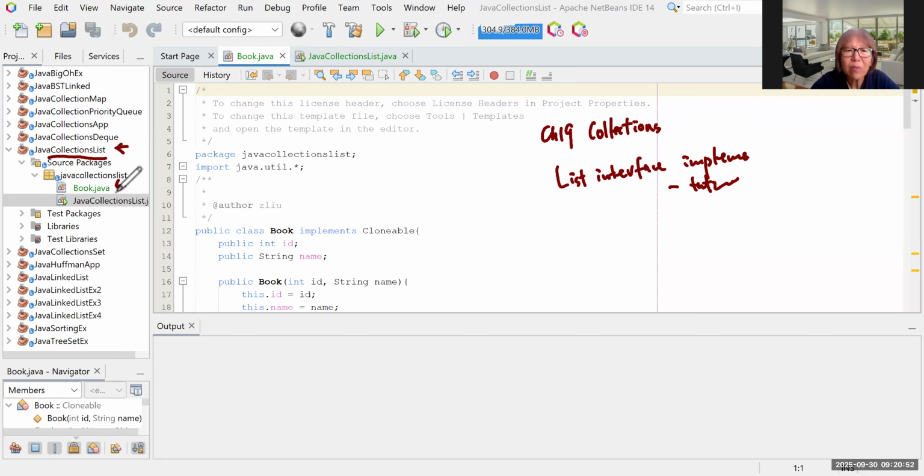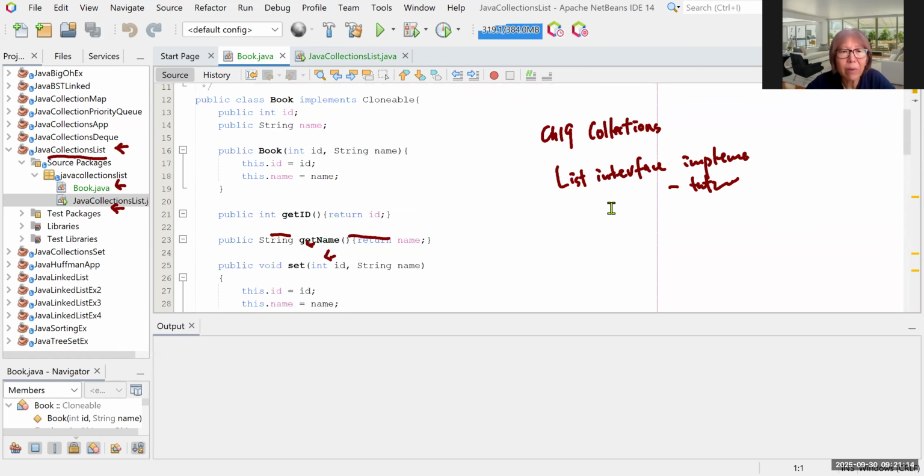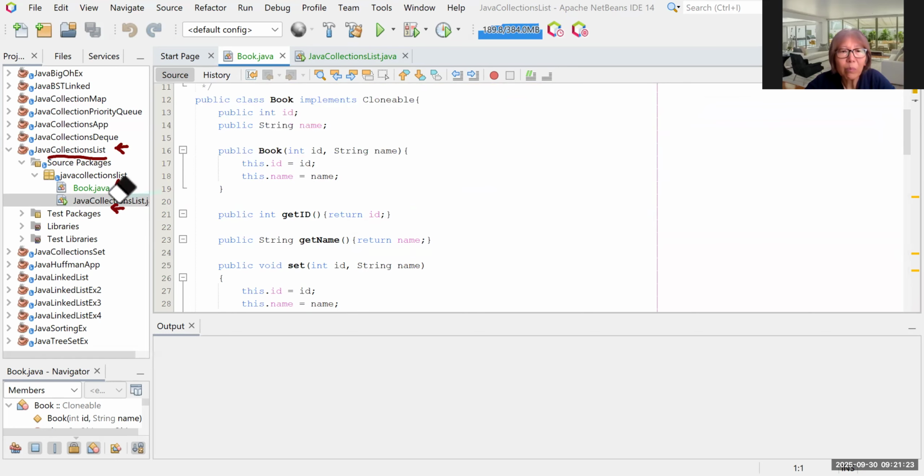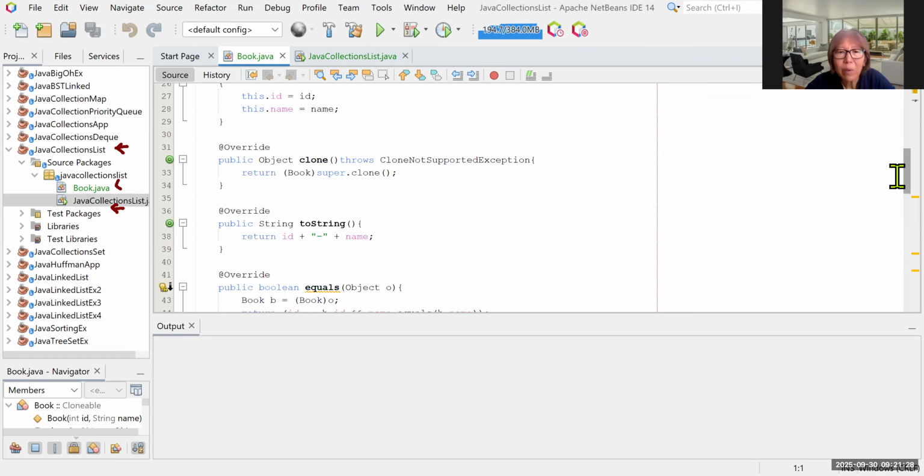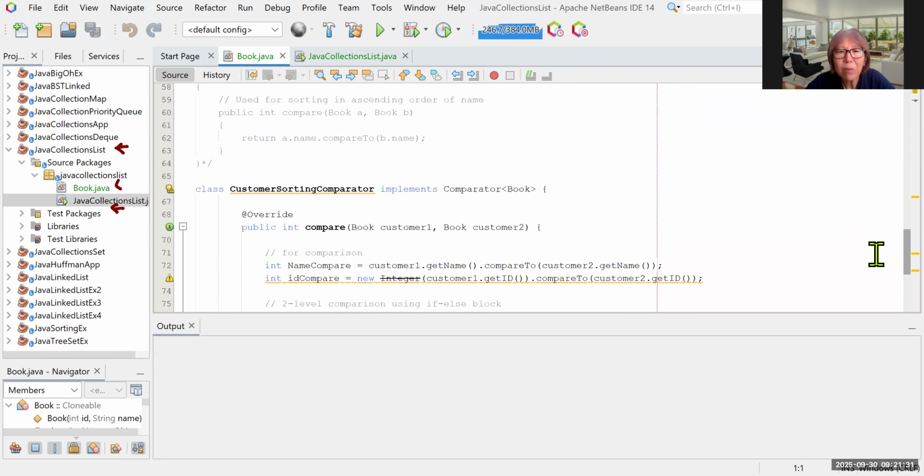And we have two files, a book class and a list application. Okay. So the book class is a pretty simple one. It implements the Cloneable interface, has ID and name, and it has some common operations, get and set methods, and also toString and equals methods.